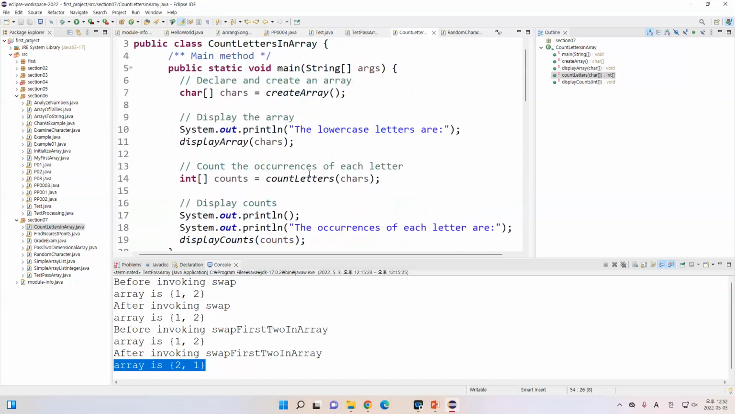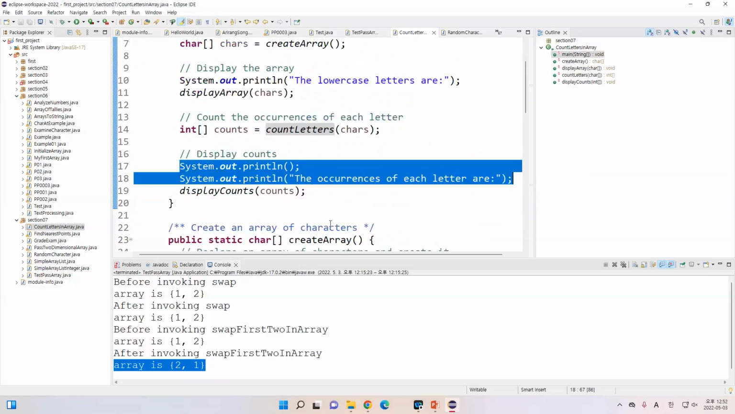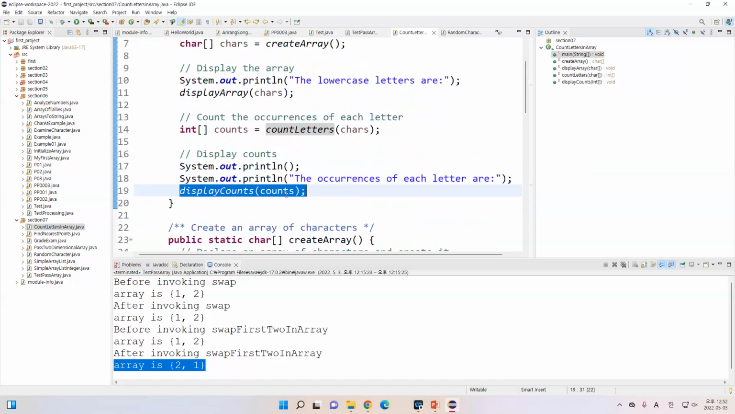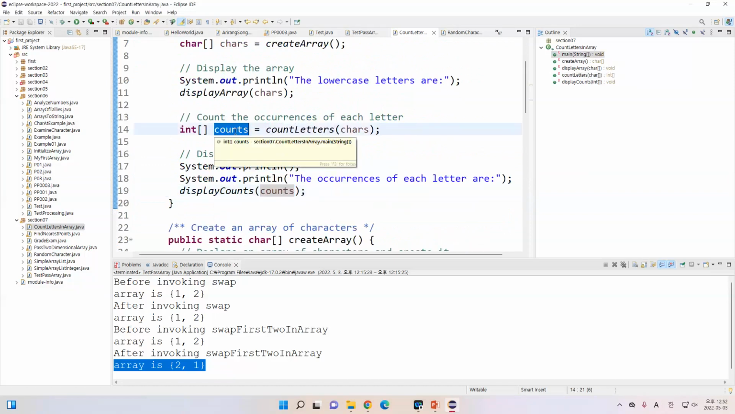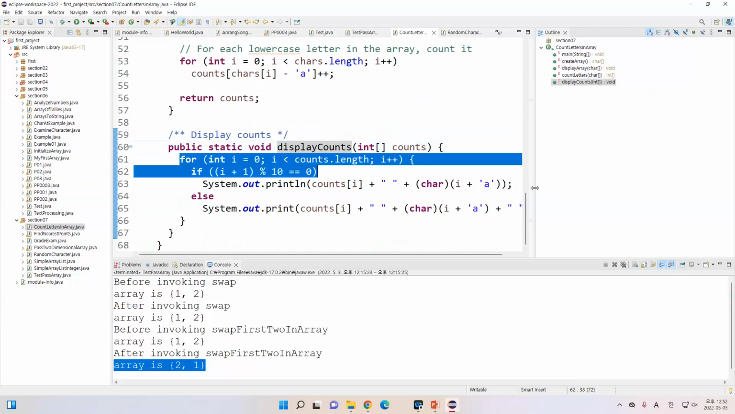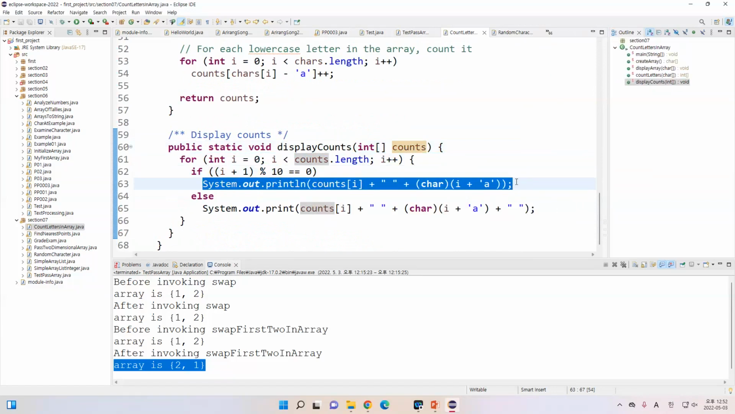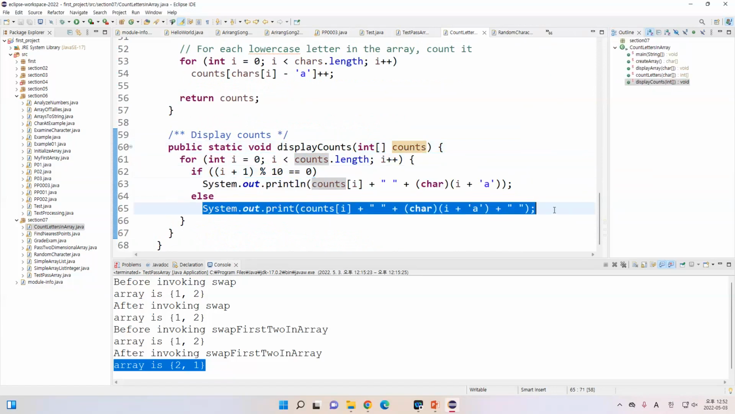And after we have the counts, I would like to print and display the counts. The counts are the result after we count the letters. So let's see, what is the display count? The display count is similar to the previous one, but now I want to display 10 per line. So if it is already 10, then print line. If it is not 10, then just print on the right side.